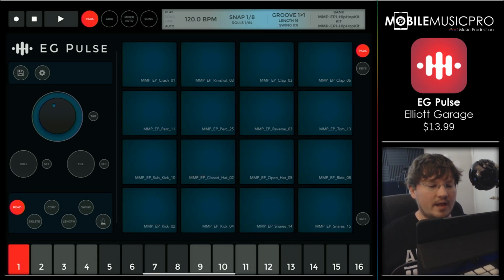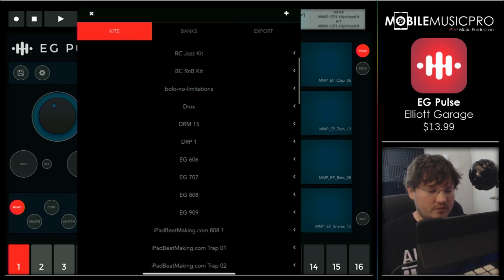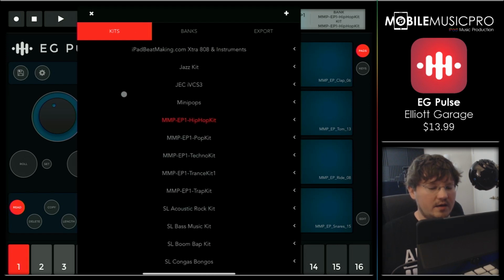Alright, very cool. Now let's just double check that this has been installed by tapping on our save icon over here. That will bring up our dialog with the kits, banks, and export screens. So let's tap on kits and scroll down to Mobile Music Pro. And here, as you can see, we have our newly installed kit, the MMP EP1 Hip Hop Kit.